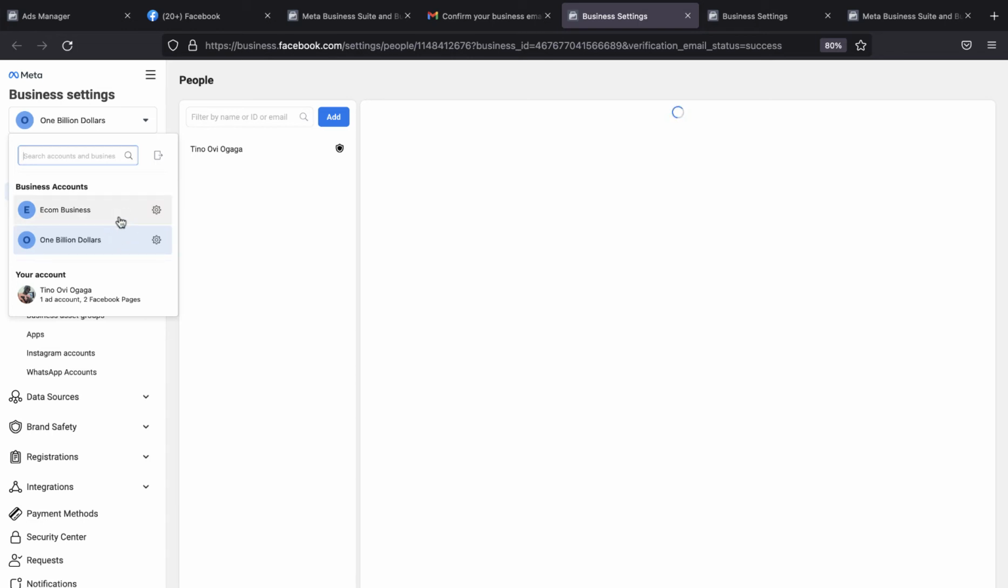But creating of accounts does not stop there. This is just one step. After you've done this, the next thing you need to create is an advertising account. Now, a business account is different from an advertising account. The business account looks more like the parent, the advertising account looks more like the child.